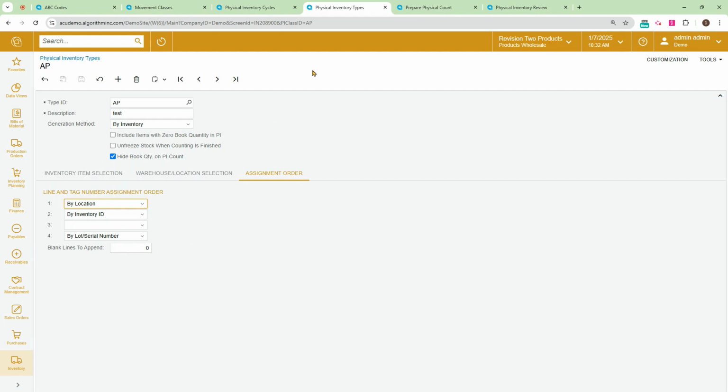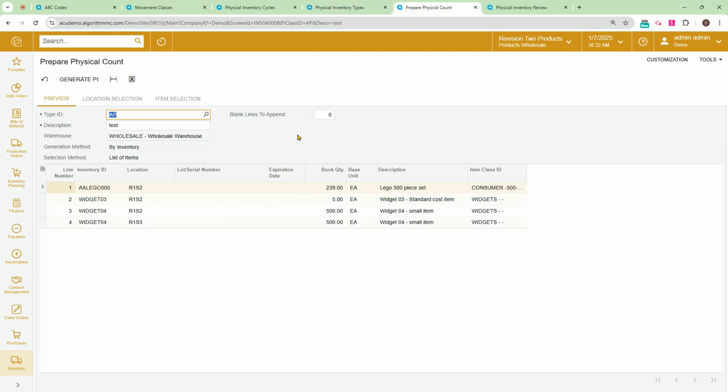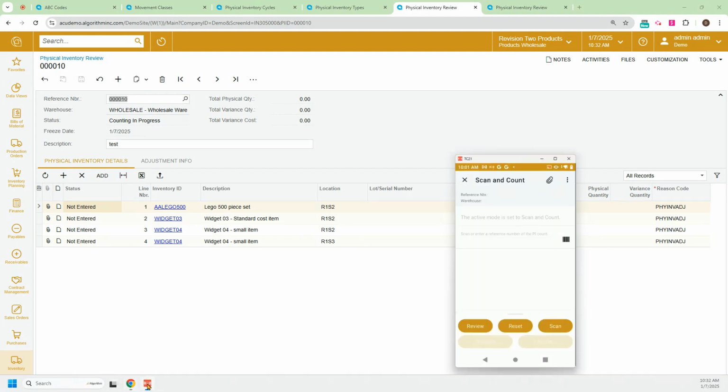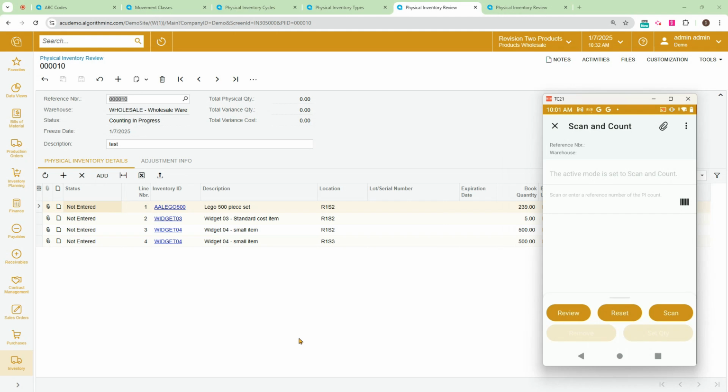Okay, so we're going to use this type, and the first step is to prepare the inventory. I selected the type here, and now if we look at this, this is what we're expecting to count. And so when we generate the physical inventory, now it says that we have these items, and you notice we have one that's in a couple different locations. And so we'll go ahead and pull up the mobile app, and we'll start the count process.